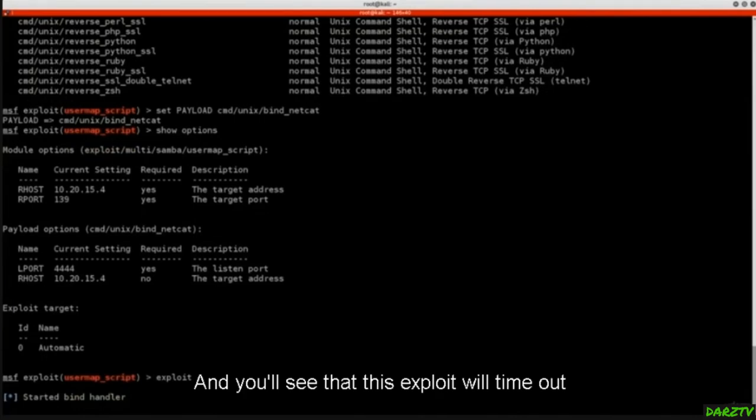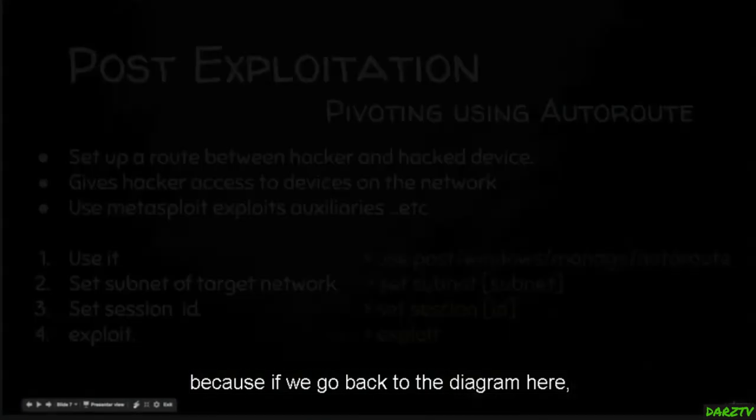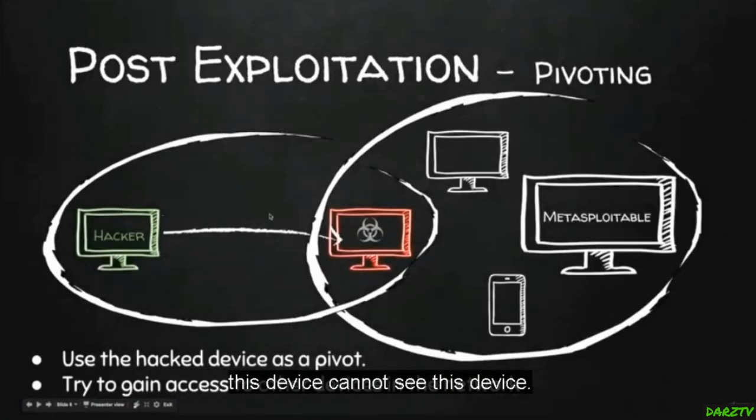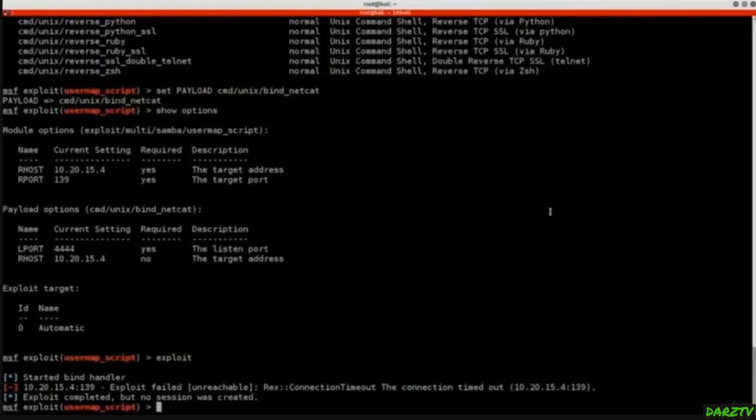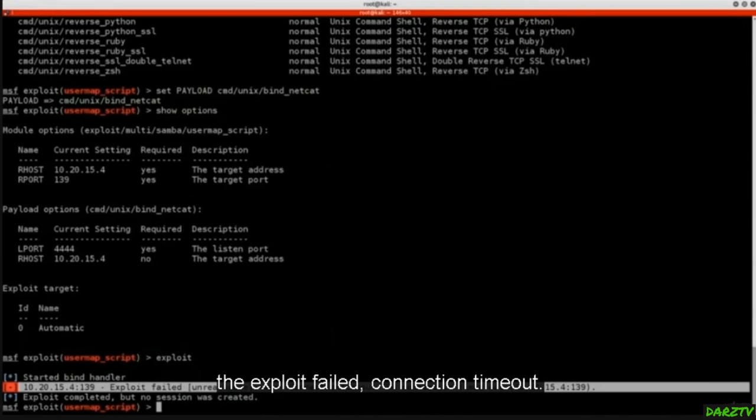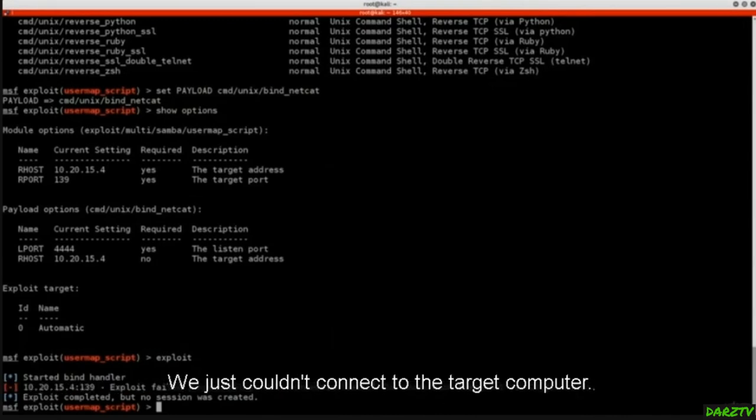And you'll see that this exploit will time out because if we go back to the diagram here, this device cannot see this device. So it's trying to run an exploit on this device, even though this device has that vulnerability, but I won't be able to use it because I can't see that device. And as you can see now, the exploit failed, connection timed out, we just couldn't connect to the target computer.